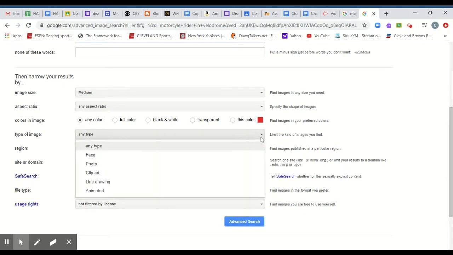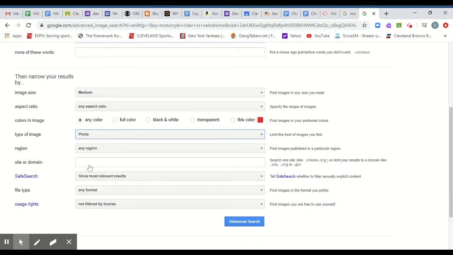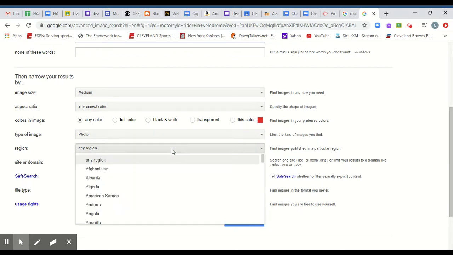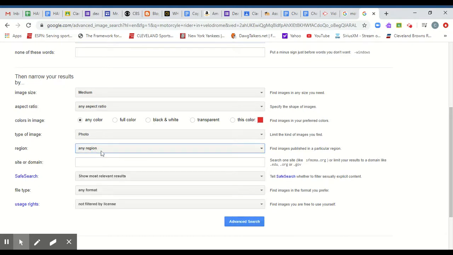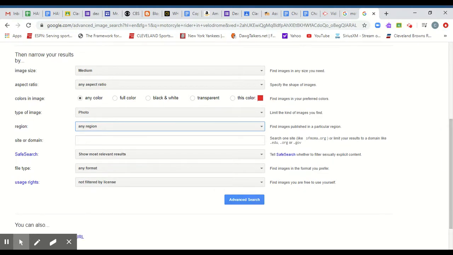Any type. Well, let's see. I can get a face, a photo. I want to limit this to just photos. I know myself that the story we're teaching is an older story, and when it's referred to might be black and white, so that might be an option I want to come back to later. Any region. I have options: Afghanistan, alphabetical, all throughout the world. Well, I'm not really partial to where it comes from in this case. A site or domain. I could possibly, depending what I'm looking for, go into a .edu, a .org, or .gov. Again, once again, not a problem here.